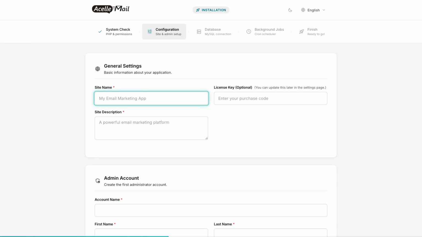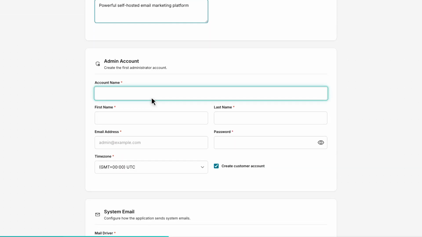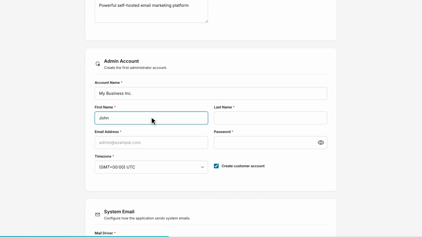First, set up your site name and create an admin account. Then configure how the system sends emails. You can use Gmail, SendGrid, or any SMTP server.